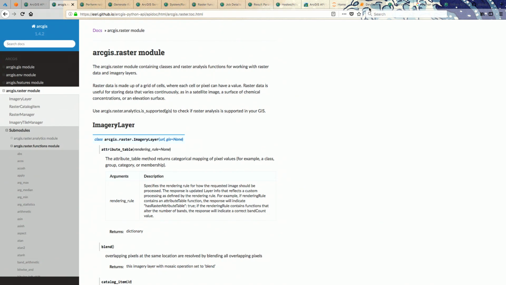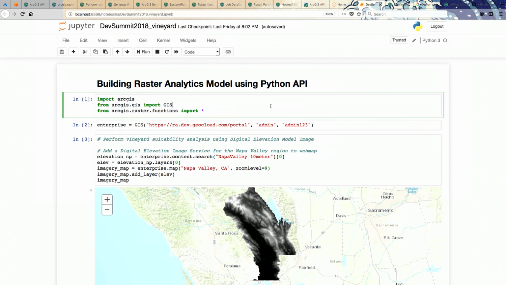So this particular example I'd like to show you, if you have attended other Raster Analytics sessions, you probably have already seen this. I want to show you an example of how you can script the process of constructing a custom analytic function chain using the ArcGIS API for Python. In this particular example, I want to construct another suitability analysis model that finds the best site to build a vineyard using a digital elevation data set that covers the Napa Valley. Right? You all like wines from Napa Valley.